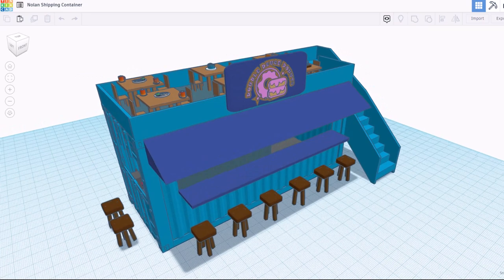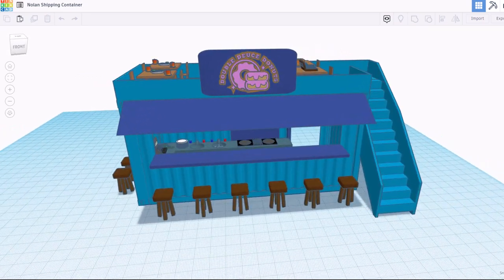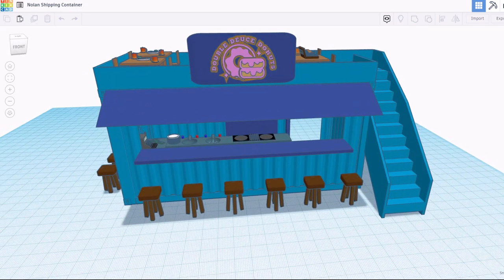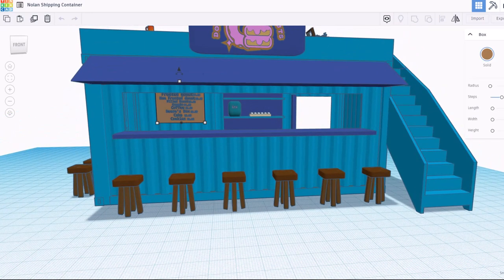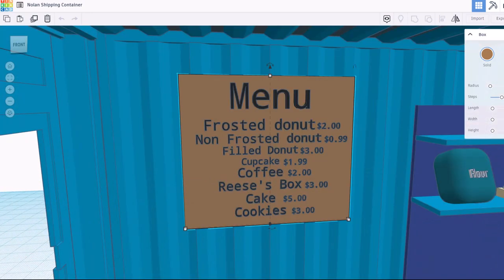Our second shipping container is by Nolan. It is the Double Deuce Donuts. Oh my gosh, let's zip in here first. Let's take a look at the menu. F for fit view, we've got frosted donuts for $2, non-frosted cupcakes, cakes, Reese's box.